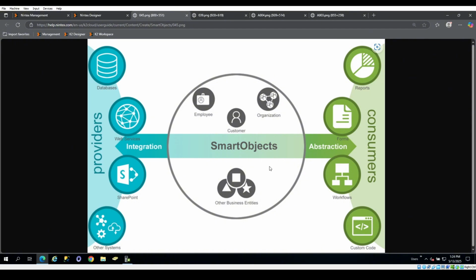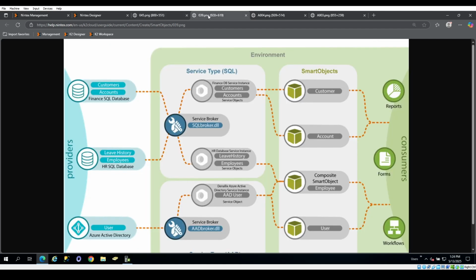There's a couple steps to do this. Now, this will be a little bit overwhelming at first, but once we go through this architecture, I think it will be a little bit more simple. We'll have a provider system, and in order to connect to that, we'll actually have a service broker. That will be a bit of C# code in a DLL that will know how to connect to that provider or backend system.